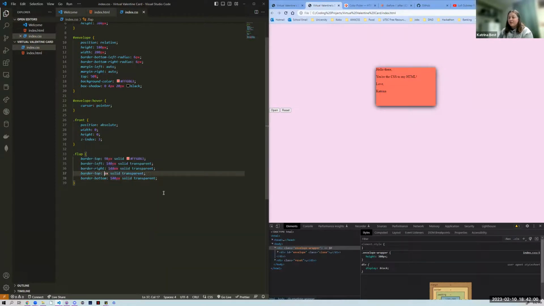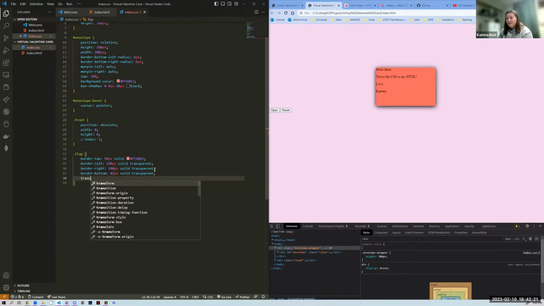So the top is going to be 98 pixels, and oh wait, no, we already defined the top. You can get rid of that. And the bottom is going to be 82 pixels. This will be defining our shape. Yeah, we'll get there. And we also have transform origin. And we're going to try and change the top part of the flap.